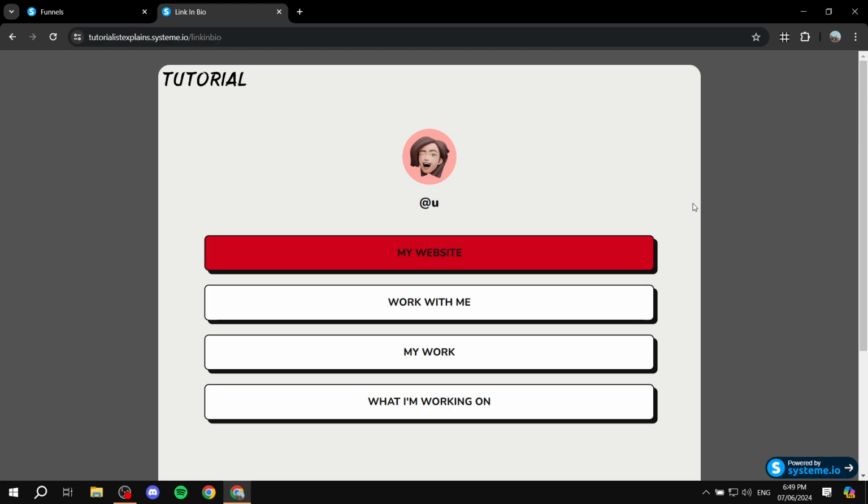So this is pretty much how to create a link in bio using System.io. It is very easy and simple, and is completely free.